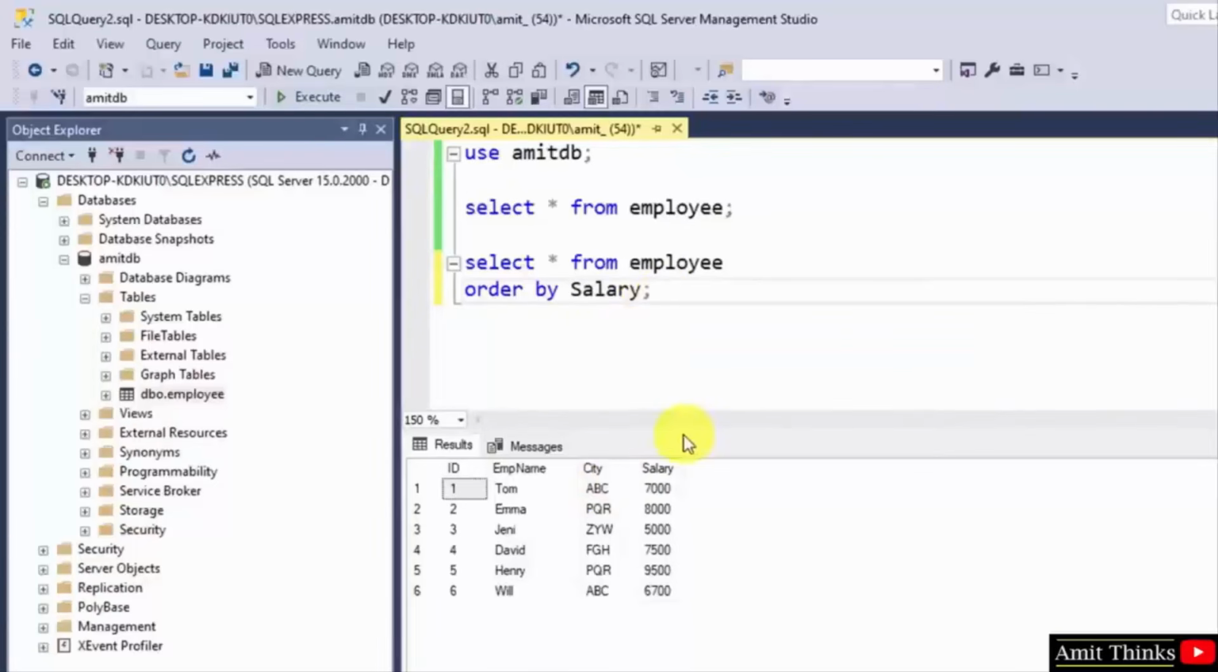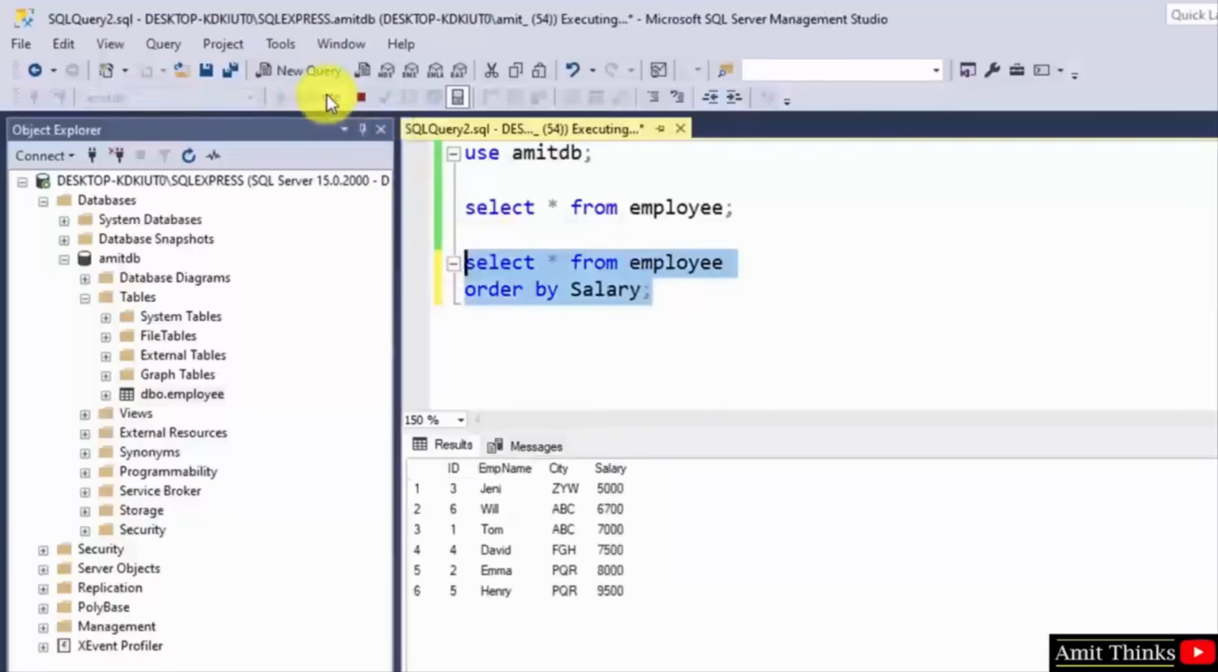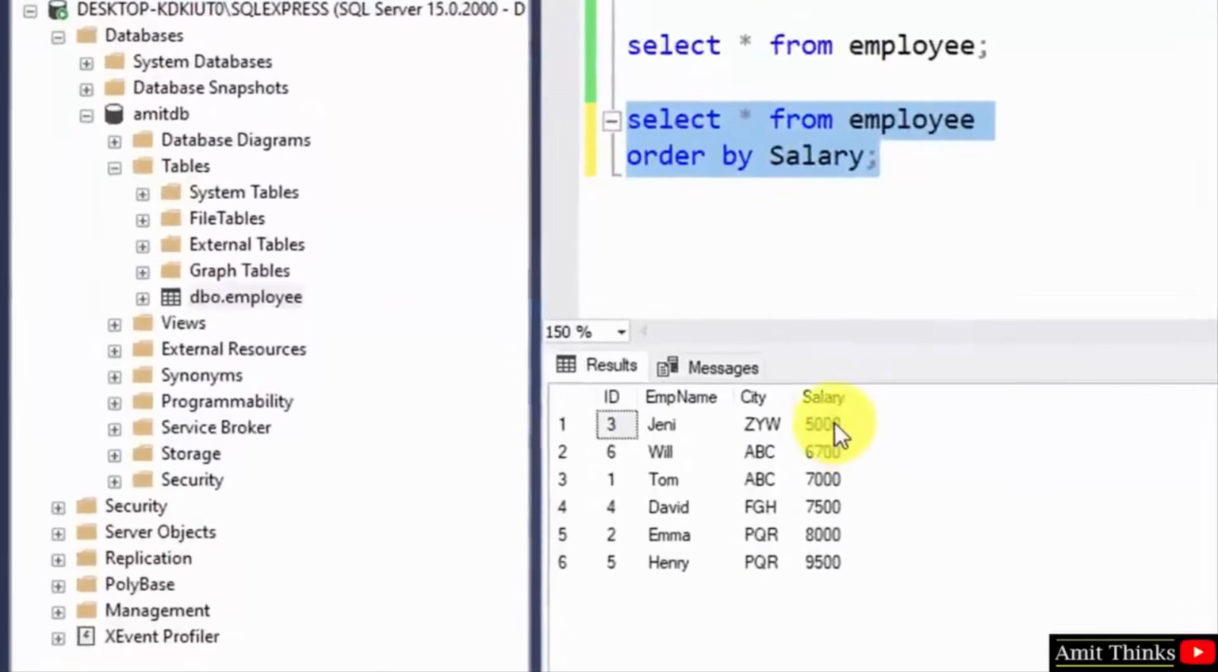So all the results will be visible on the basis of salary arranged in ascending order. That is, ascending order means from smallest to largest. Select this, execute. Herein you can see the least salary is on the top, then comes the next one, and at the end, the last one will be the employee with the highest salary.